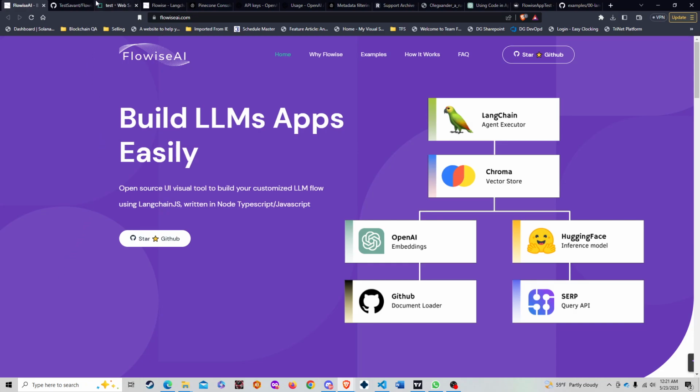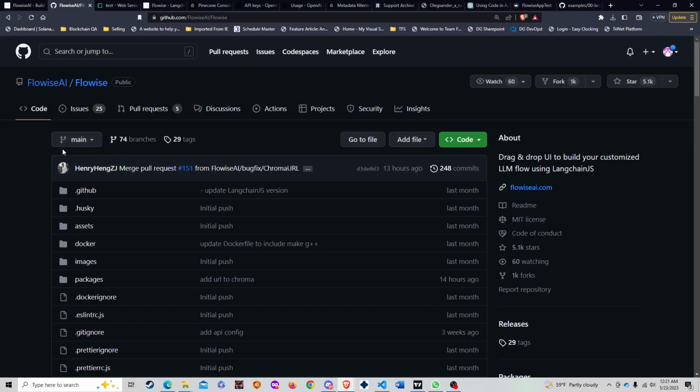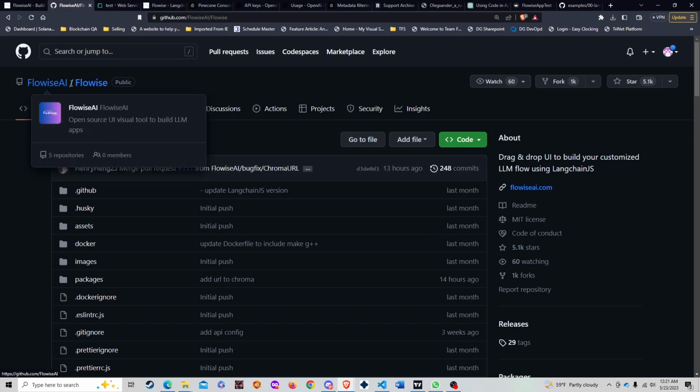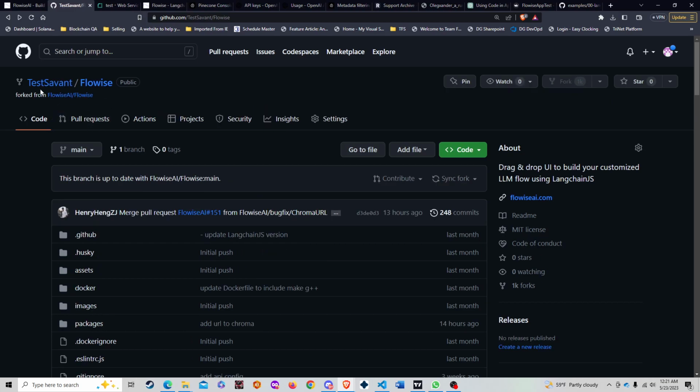Now, to get things started, you need to fork it from the Flowise repository on GitHub. So you go to GitHub, FlowiseAI, Flowise, and then you fork. You click this fork button over here. That will clone the repository into your own account, and if you already have cloned this, you can come in and click here to sync the fork, and this will update the fork with all of the latest data from the Flowise repository.